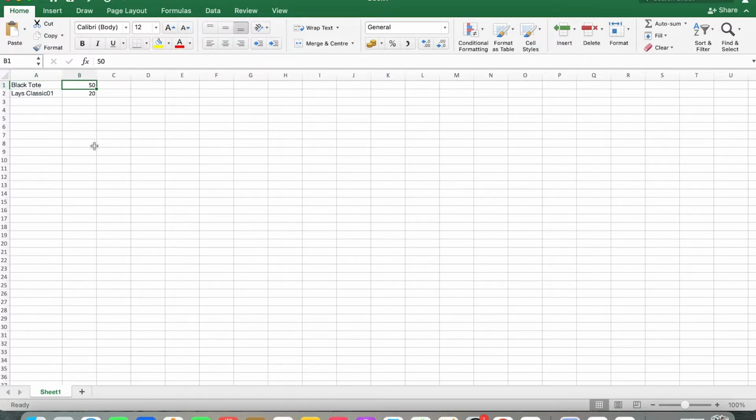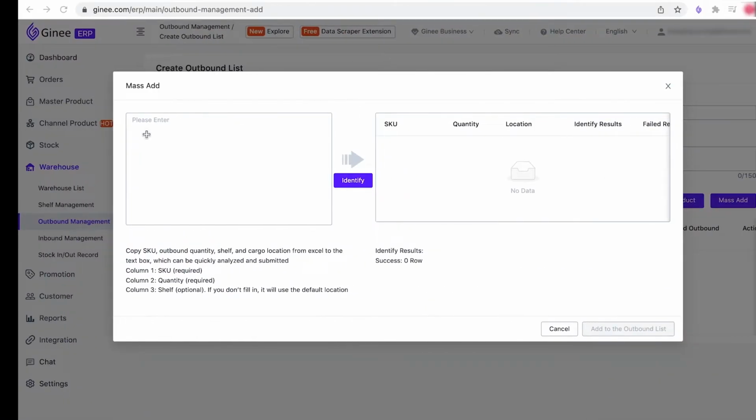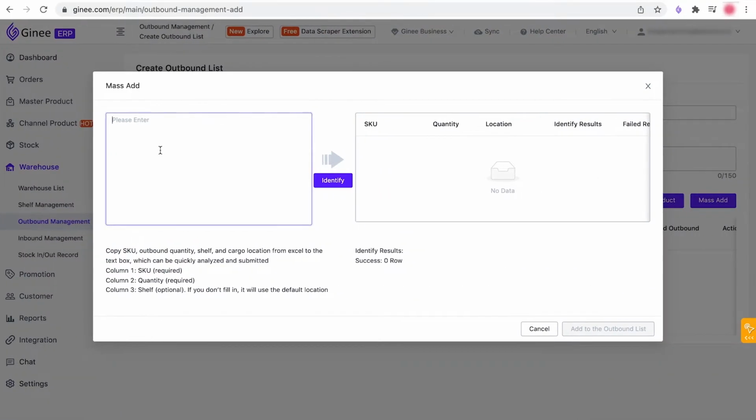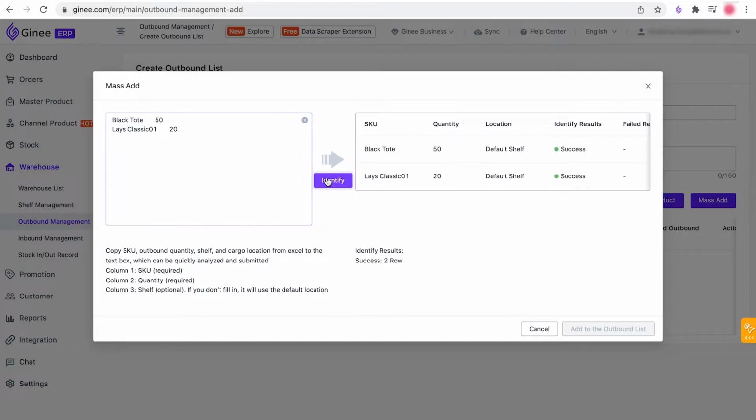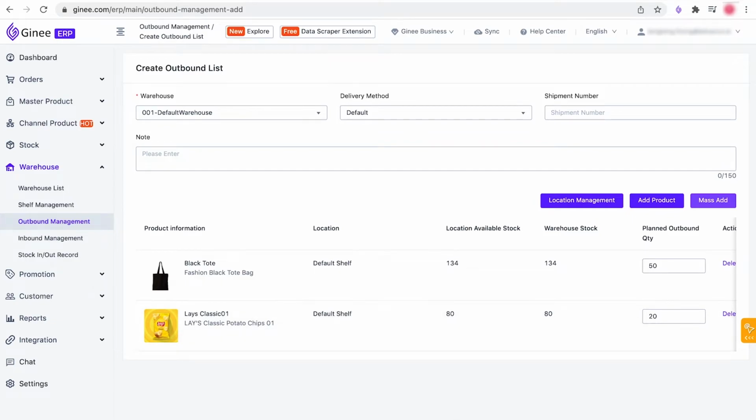Column 1 is a required field where you have to put the master SKU. Column 2 is also a required field where you have to put the quantity. Column 3 is an optional field where you can put the shelf number. It will use the default location if it's not filled in. Once you have copied the data from Excel, paste it in the left box. Click Identify and once successful, click Add to the outbound list.